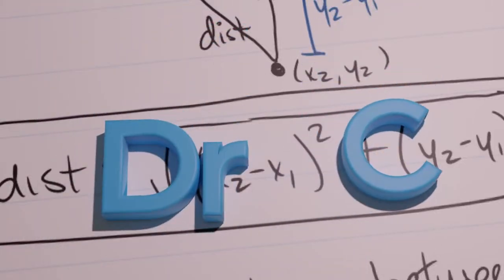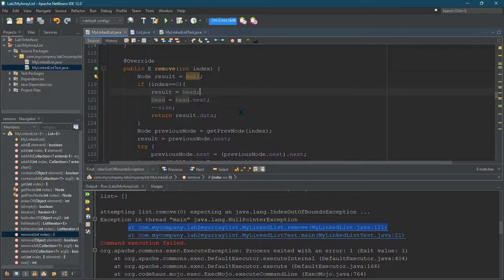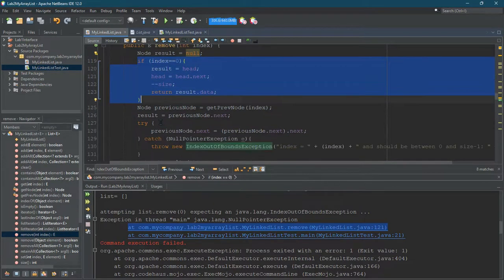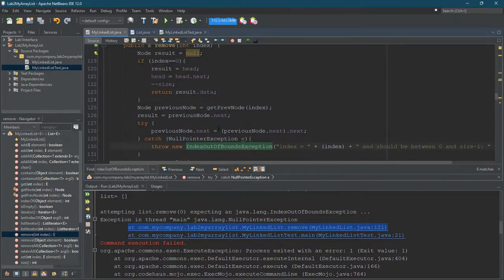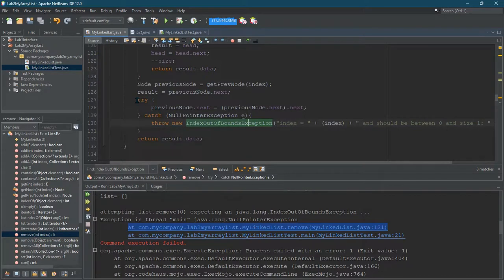So we just tried to remove at index 0 from an empty list. Here's how we handle index 0. And here's how we handle index that's not 0. I actually like this try-catch that we already have here. We could get clever with this.